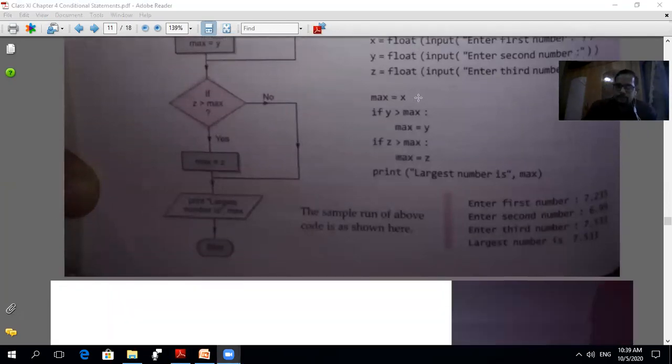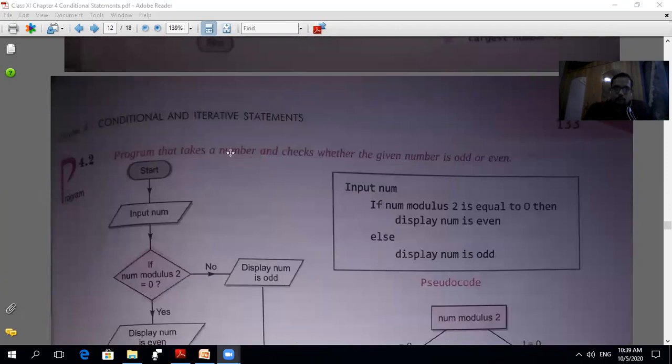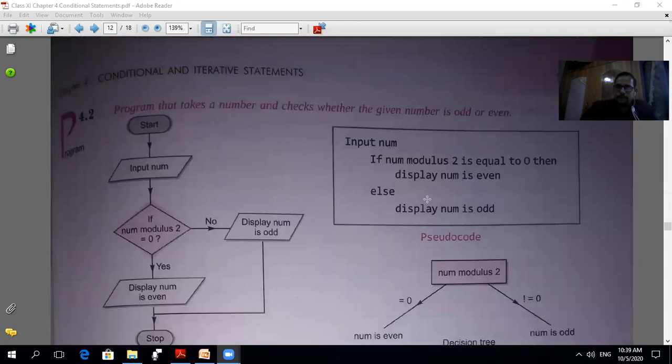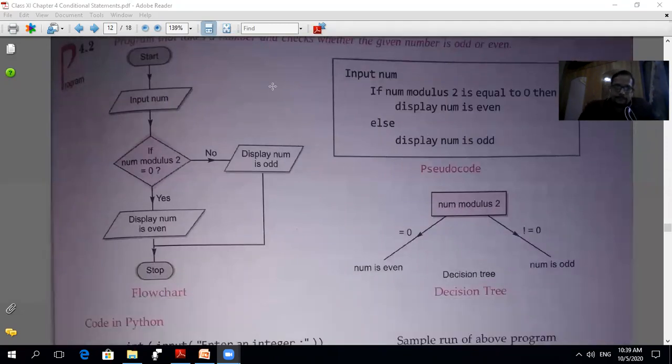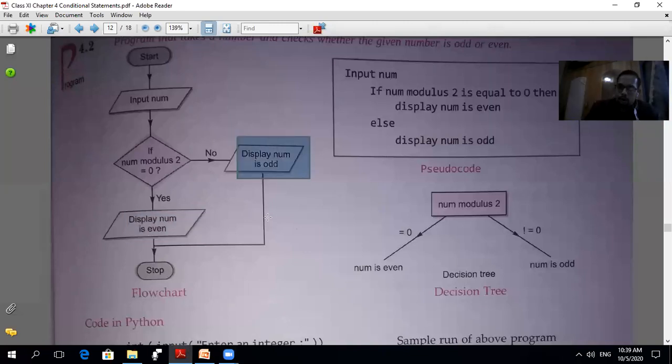Very good. Next is program that takes a number and checks whether the given number is even or odd. ये मैंने अभी थोड़ी देर पहले एक्सप्लेन किया आपको. Start, then input number, take the number from the user and check num modulus 2 equals to 0. Means if the number is completely divisible by 2, then it will give remainder 0. If remainder is 0, then display, means print, a message like number is even. If condition is false, then it displays a message like number is odd and then stop.